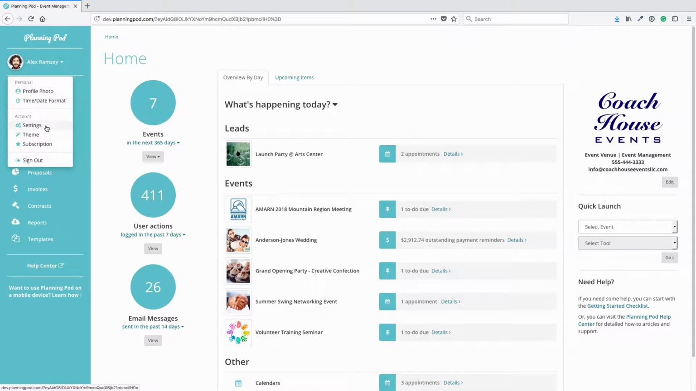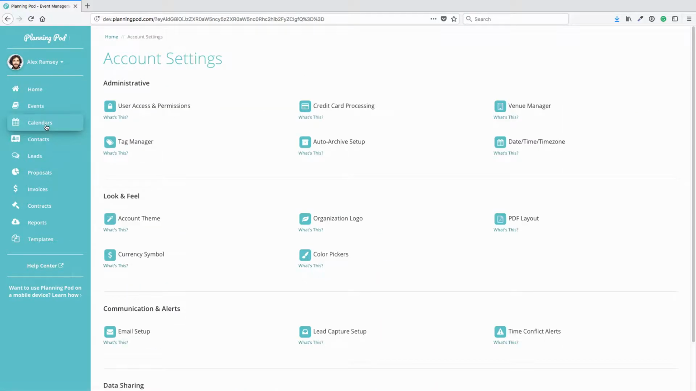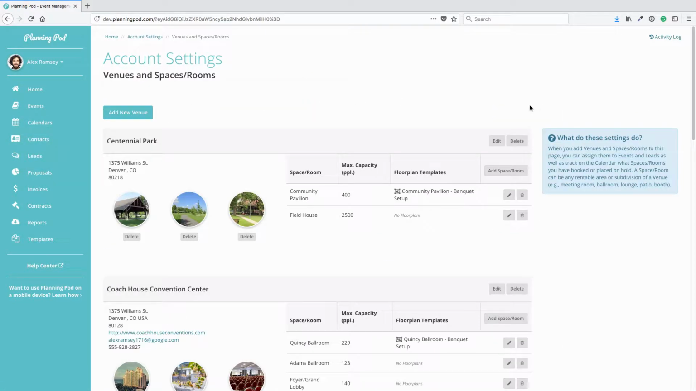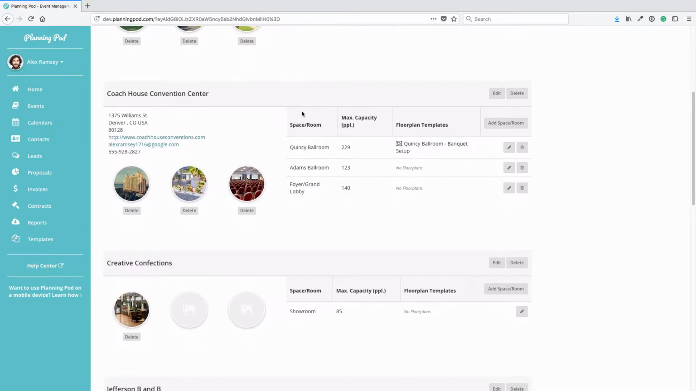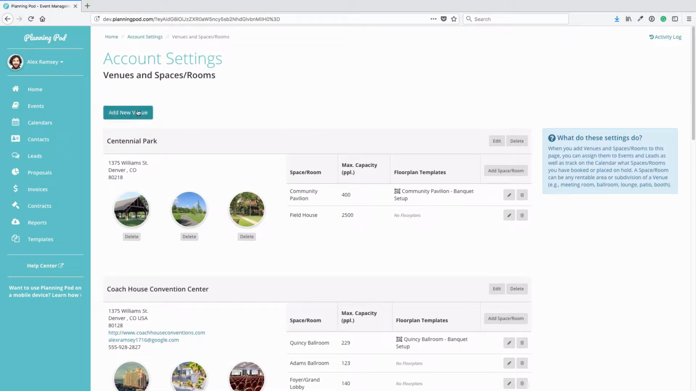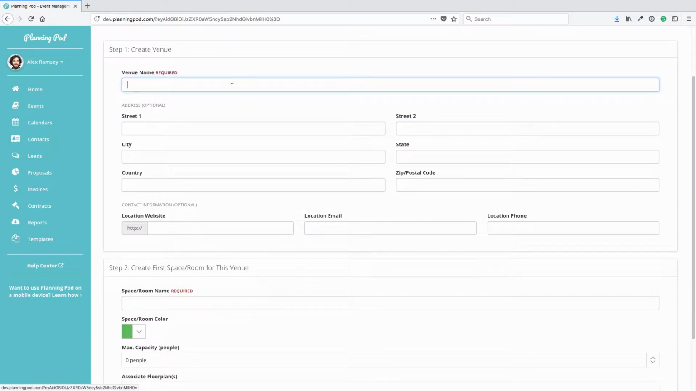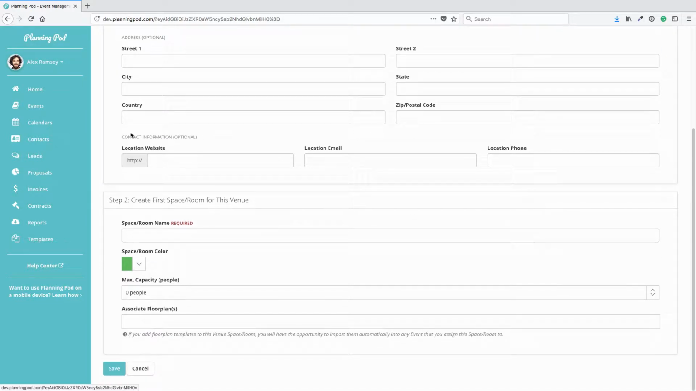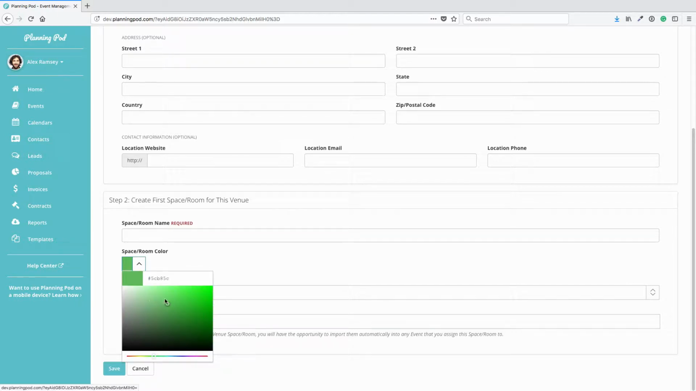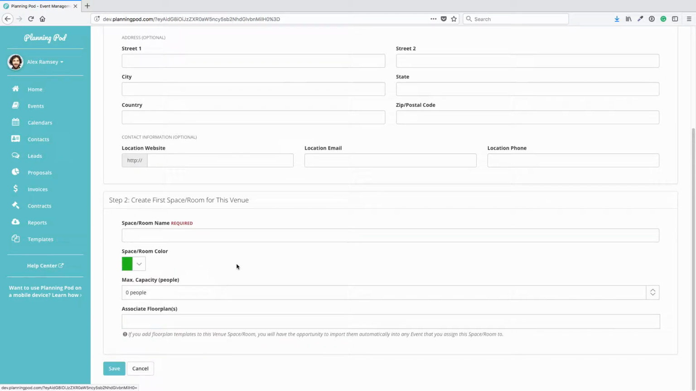So click on your name and then click on the settings option here, and then you're going to go to Venue Manager. You can see I've already added some venues and rooms and spaces, and to do that you can just click on Add New Venue. Here you would add the venue name, the address, as well as contact information for that venue, and then the system's going to ask you to add the first space or room for the venue. If there's only one space or room, you can just simply add that here.